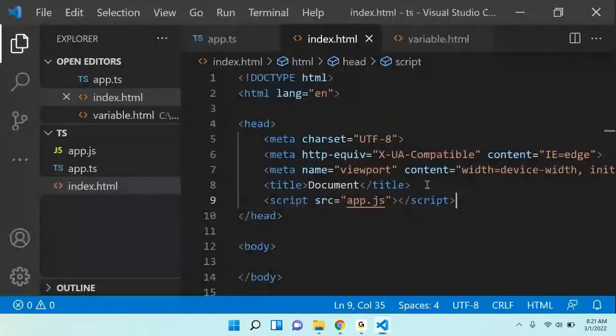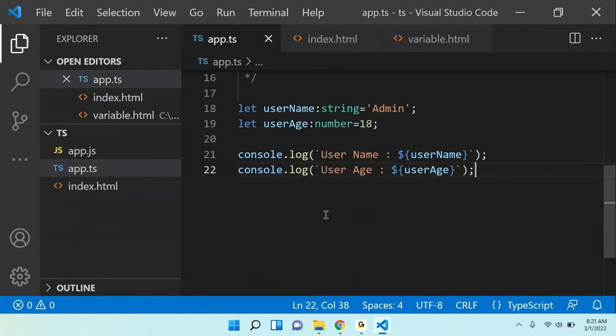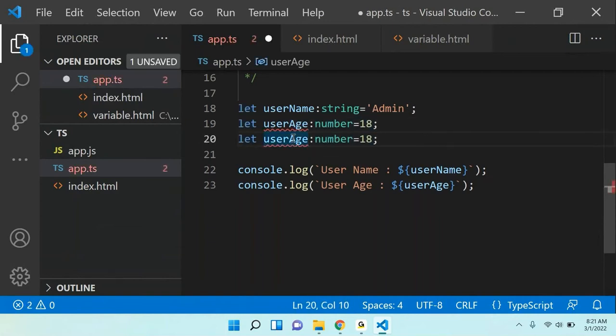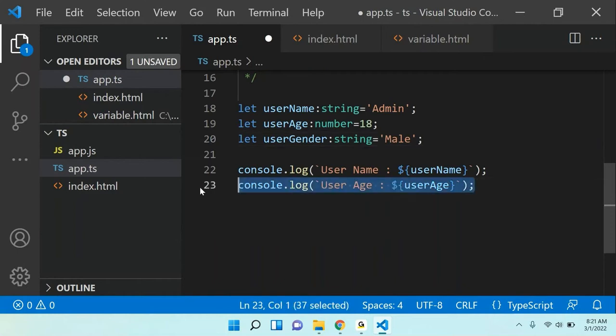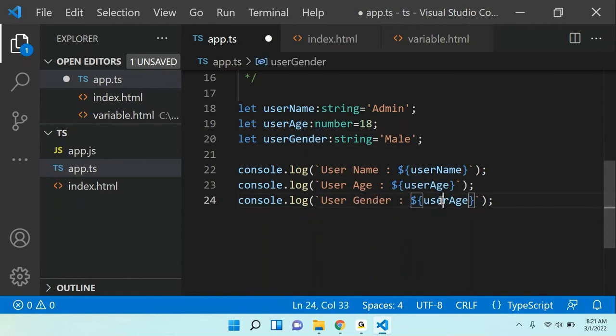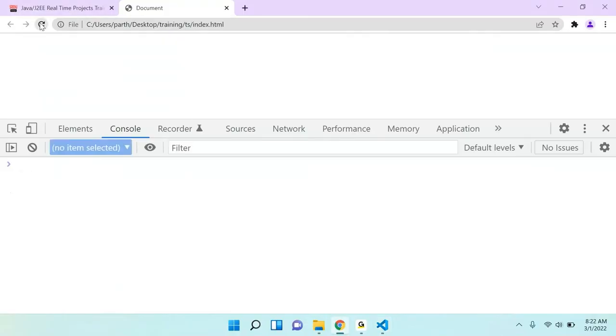Then you have a question: anytime I make some changes, do I need to compile? The answer is yes. Just as an example, let me add here a user gender, which will be a string. Suppose you have defined it as male. Then you have to print the user gender. I'll explain all these things, just bear with me. Then I save it. If I go and refresh, are you able to see the user gender?